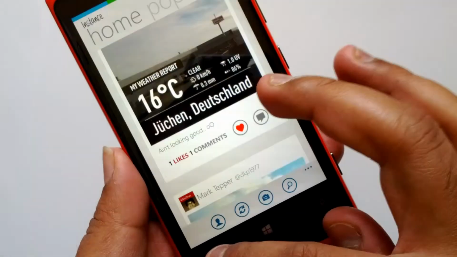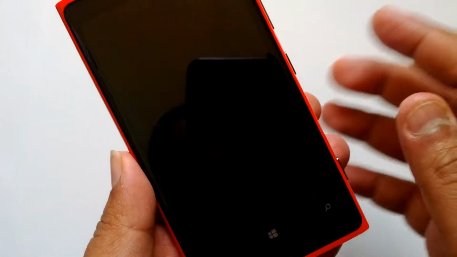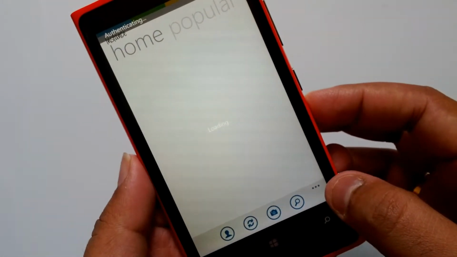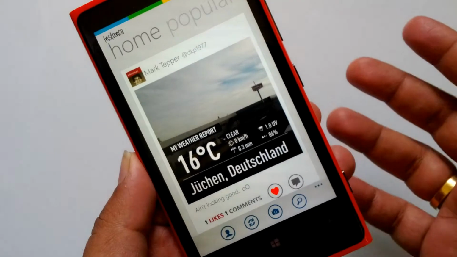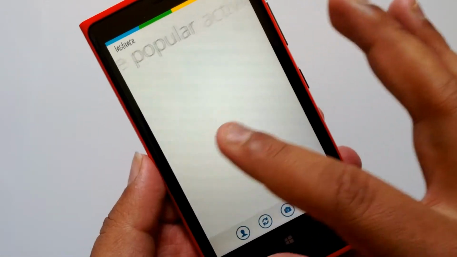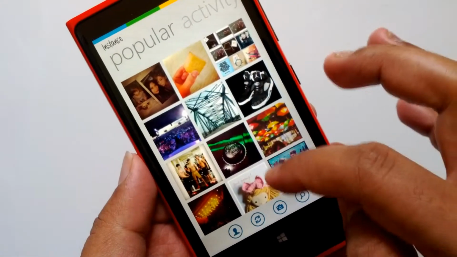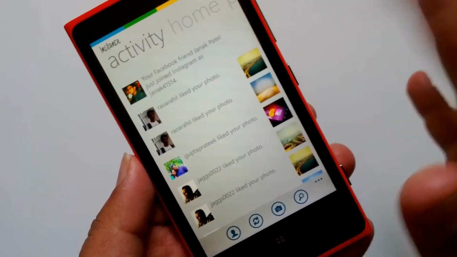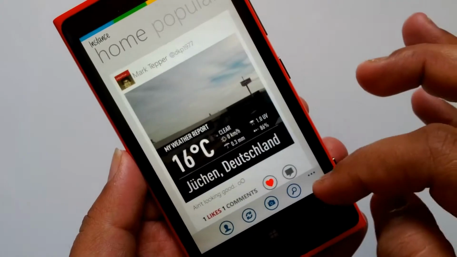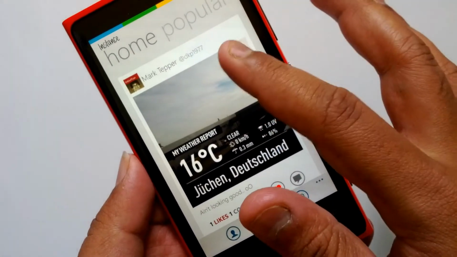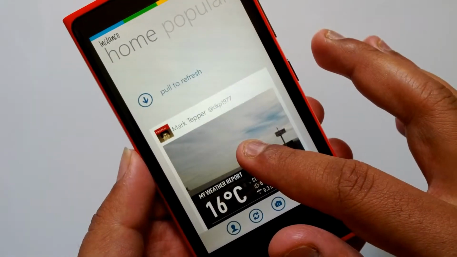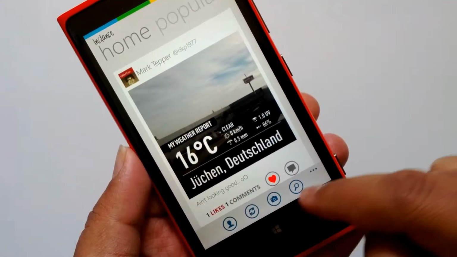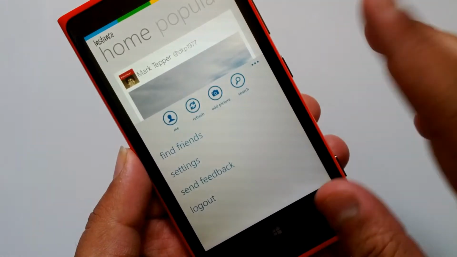So overall, the app is pretty good. It works really well, and it has almost all the features of the official app. From the home screen, if you slide to the left, you can see the popular photos, and then here you can see the activity on your account. That means the comments, likes, etc. If you want to refresh the app, you can just pull down the timeline and it will refresh. There is also a manual refresh button, if you want to refresh manually.